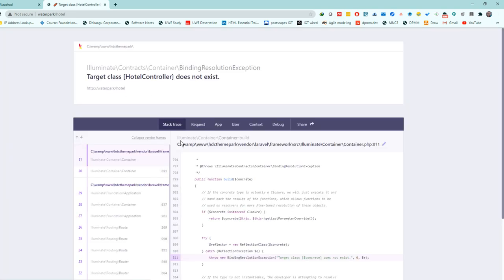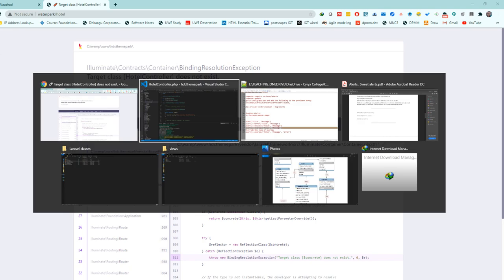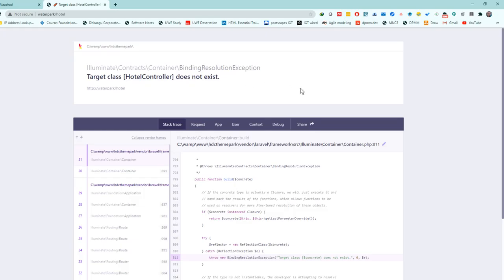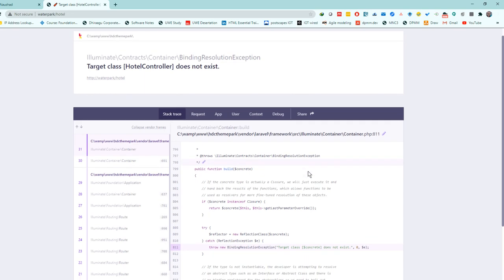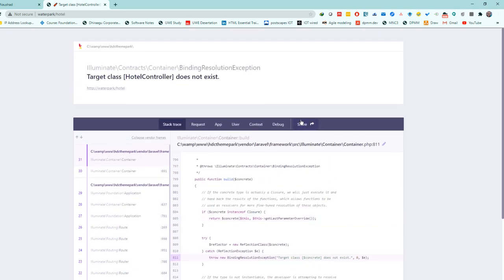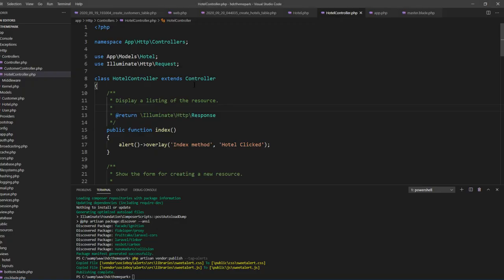He's taken into the hotel page, and now it says here resolution does not exist. Don't worry about that because there is some data already there. So in the hotel controller, you need to have a use statement to include the resolution. What is this binding resolution that it is asking? Binding resolution exception. Target class hotel controller does not exist. No, we have hotel controller. Where is hotel controller?